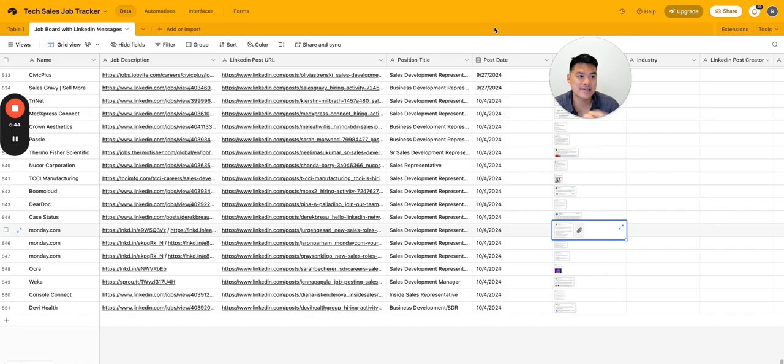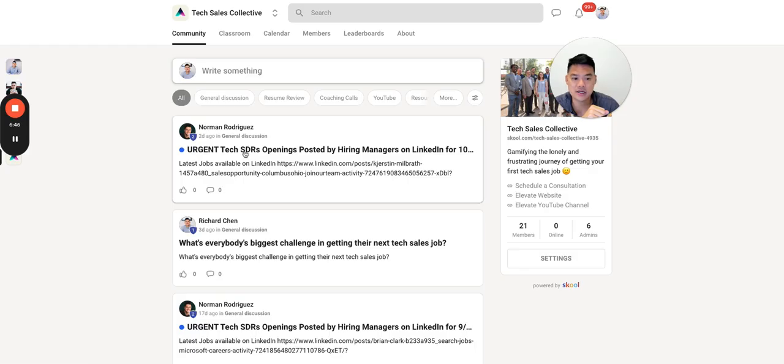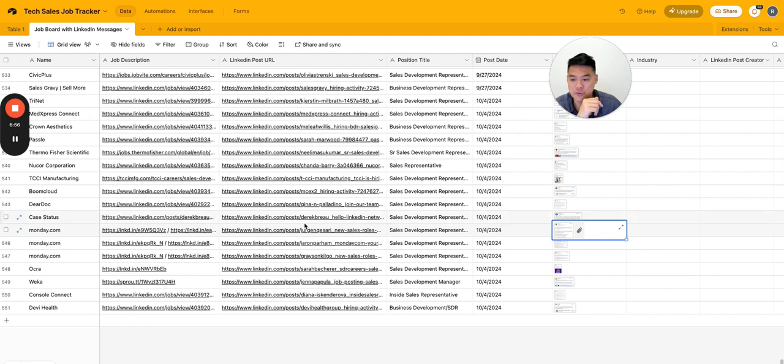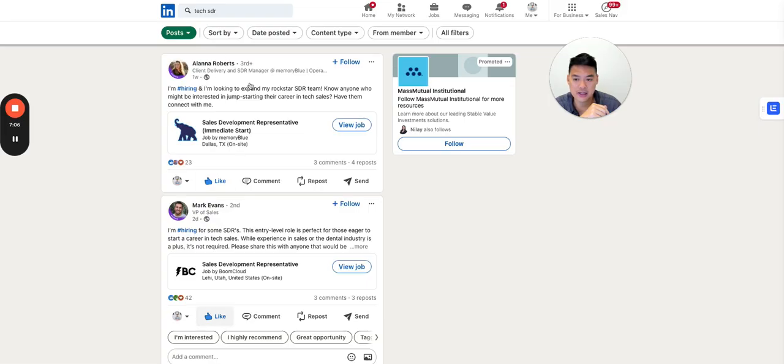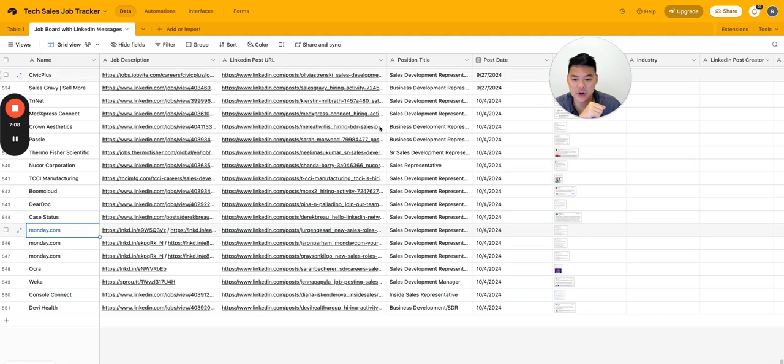But you can access this Airtable right here in the Tech Sales Collective. We're only charging $1. The only reason why we're even charging $1 is we actually have somebody go ahead and put all these together for y'all. It takes time. So we have here the name of the company, the description of the job, the LinkedIn post URL. So if you ever want to go back and take a look at that very post, you have that as a reference.